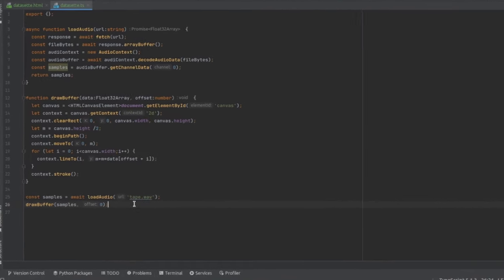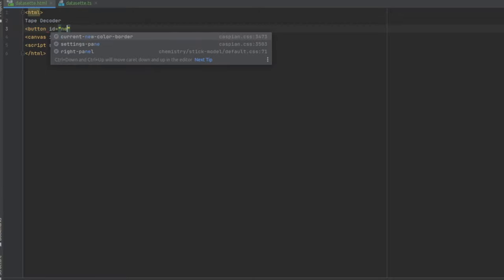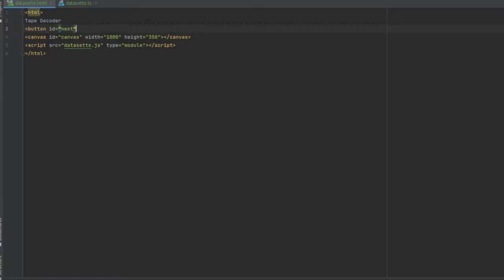Okay, now that's a bit boring. We need to improve the visualizer slightly. We need to have some buttons. Let's make fancy buttons. That call ID next. We make a next button and we somehow scroll like that.